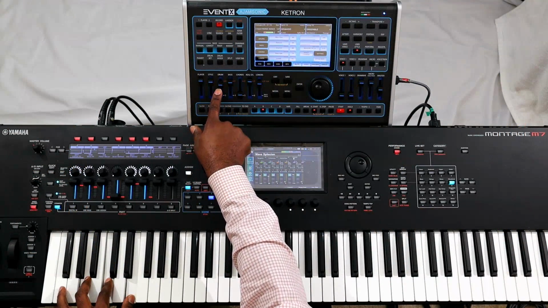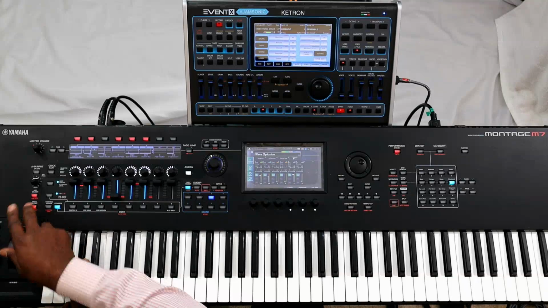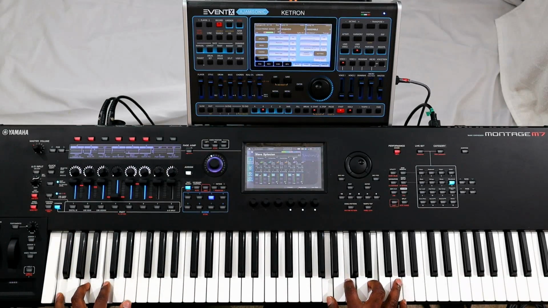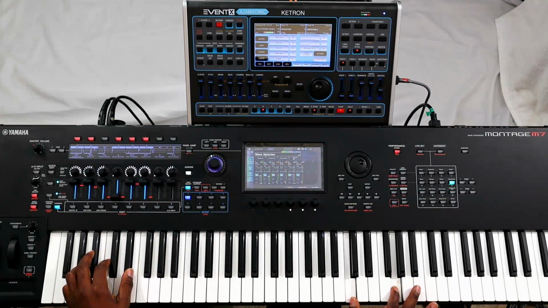If I turn off the arpeggio here on the Montage, okay, bring in the bass. That's a live guitar player. Bring in the live drum. Again, I'm controlling that with this. All right, so I've got the drums up, I've got the bass up. Let's have the chords. Do a drum fill. Now let's bring in my arp here. Scene 1.